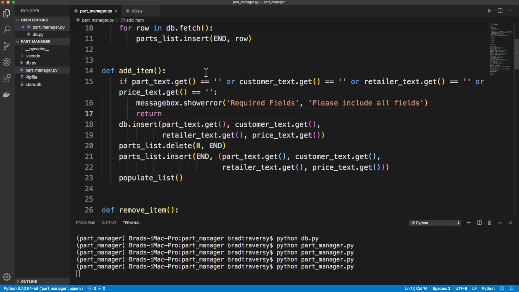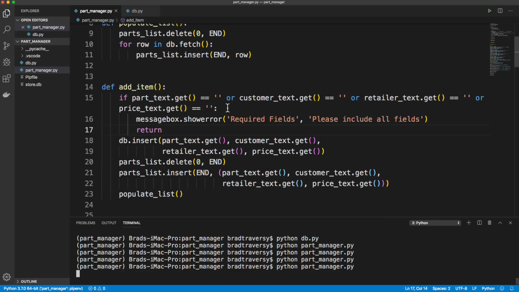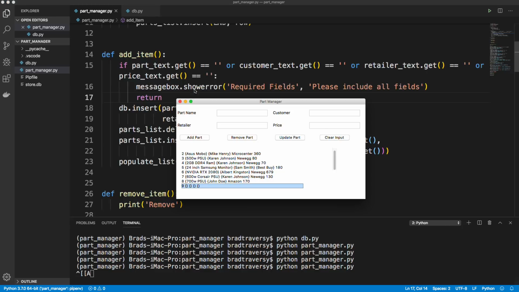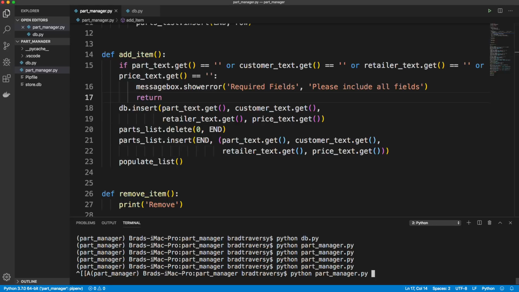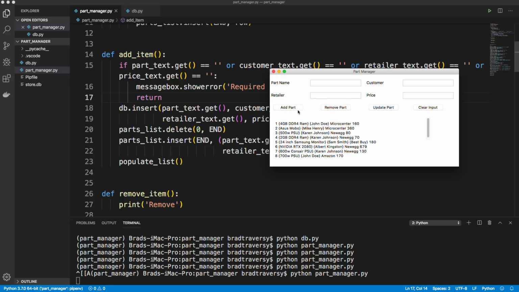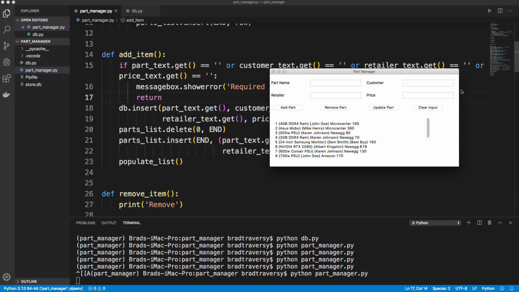Okay, so let's save that. I have prettier enabled and auto format. So sometimes in Python I notice that the VS Code auto format screws things up in terms of the indents. So hopefully we don't run into that. Oops, I have to close it first. Let's close that up and let's run this again. Alright, so now if I try to add part, there we go. We get a nice little pop-up that says please include all fields. So we can't do this anymore. We have to fill in our fields.